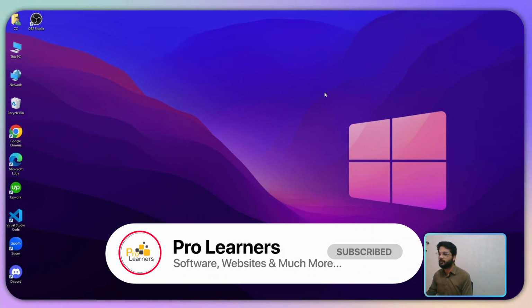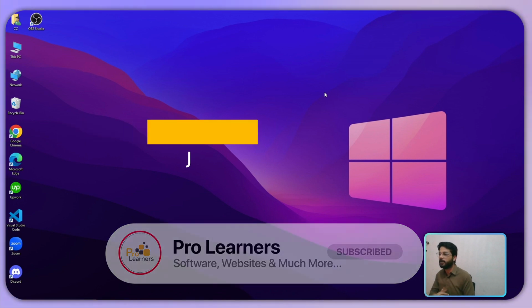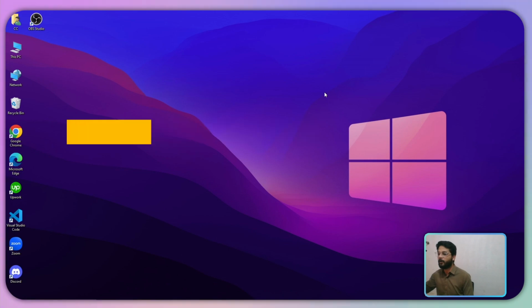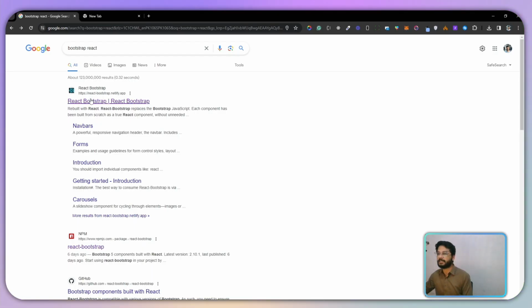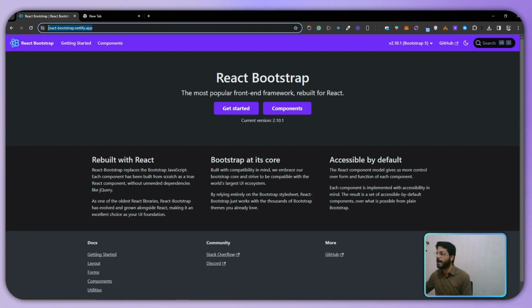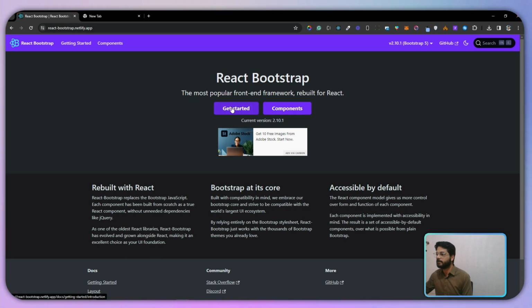I am Ahmed Sandhu. In today's tutorial, we will learn how to use Bootstrap in React.js. So first of all, we will open our Chrome, and inside Chrome, we will search for Bootstrap React. And after searching that, you will get the React Bootstrap website, and then open the React Bootstrap website. Here you see the link reactbootstrap.netlify.app, and after that click on the get started button.